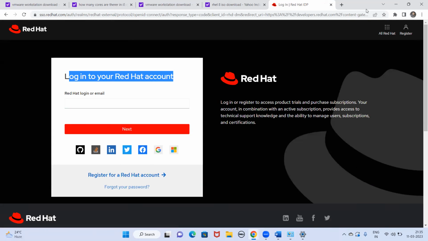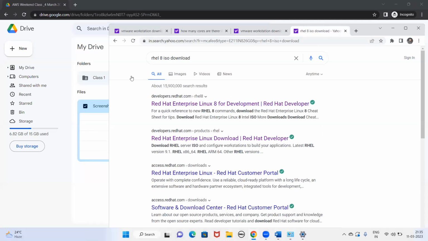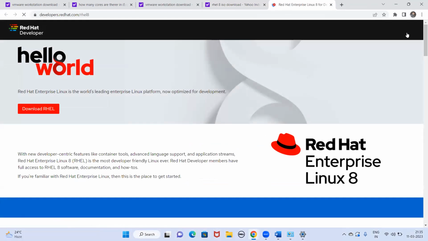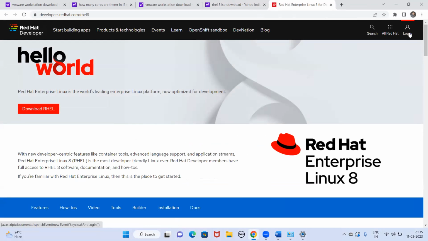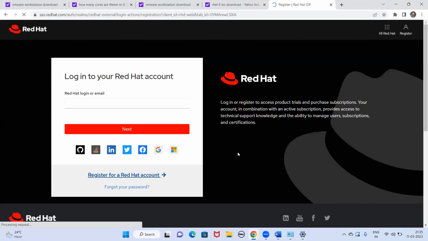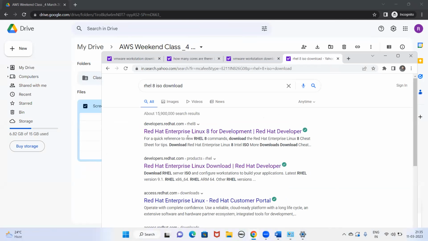If you directly want to register for the account, you can also do it before downloading. You can go to this site, and here you can see there is one option of login. You can click on login directly and register for the account. So you can first create the account, then again go to this link and download the ISO. That is also possible. Whatever suits you, you can do that. Okay.